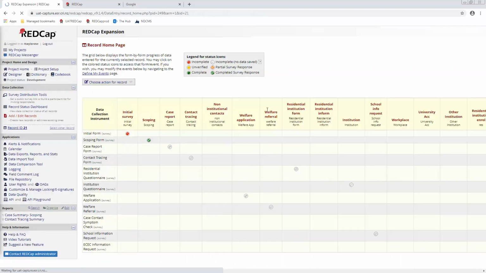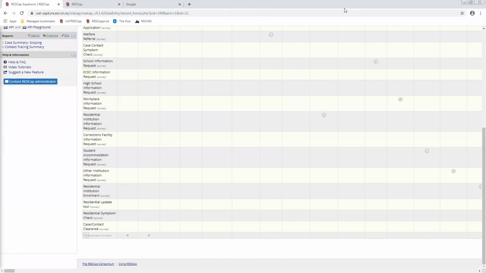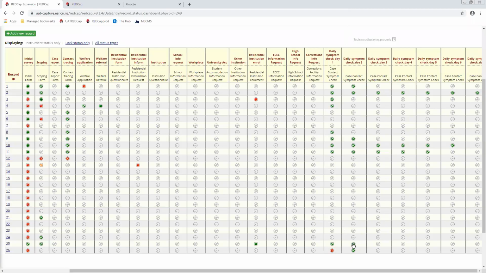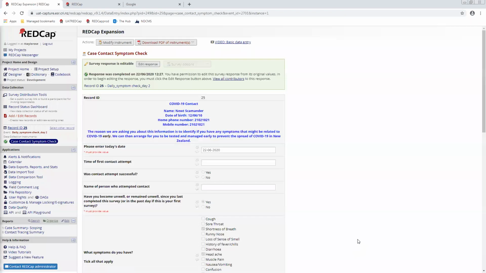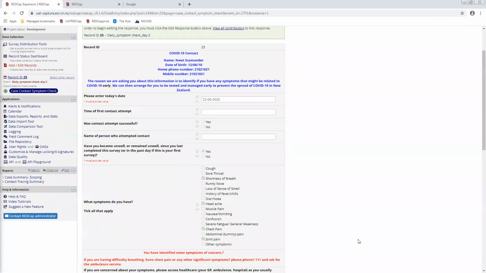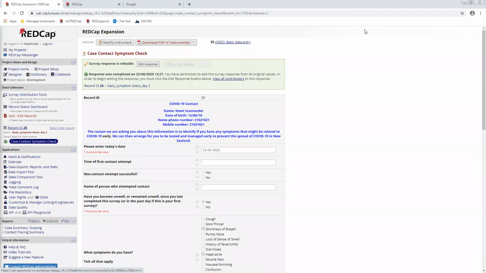If you wanted to look at it in this. Right, so here you'll see that this green dot's been completed. This is my record, so record 25. This is the whole dashboard again of all the cases and contacts that we've got in here. So if I could click on here, see it's got a green tick in it, so that means it's been completed. Oops, sorry, that's the wrong one.